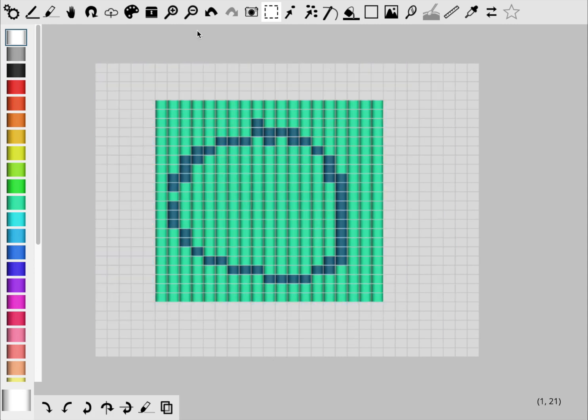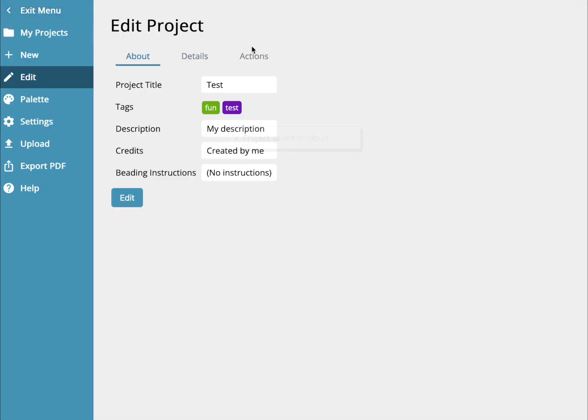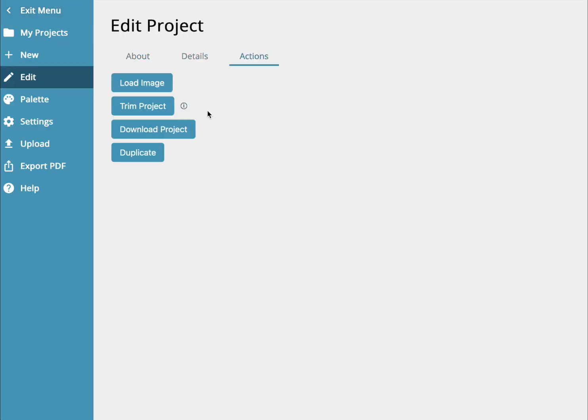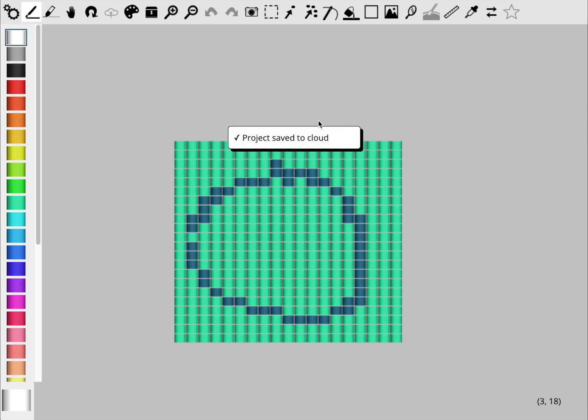Another thing we can do is trim a project. Let's suppose we've made this ornament here, but we don't need these extra rows or columns, so we could get rid of them really quickly. That's under the Actions section. We click Trim Project, and then we've trimmed it down.